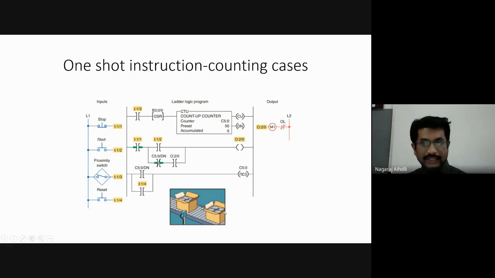The up counter starts as the cases or the boxes are moving. It will go on counting from 0 to 50 counts. The preset value is 50, so it will go on incrementing 0, 1, 2, 3, 4, 5 in the up direction. It is an up counter. It will go from 0 to 50. As it counts from 0 to 50, how many boxes has it counted? Yes, students, how many boxes has it counted?